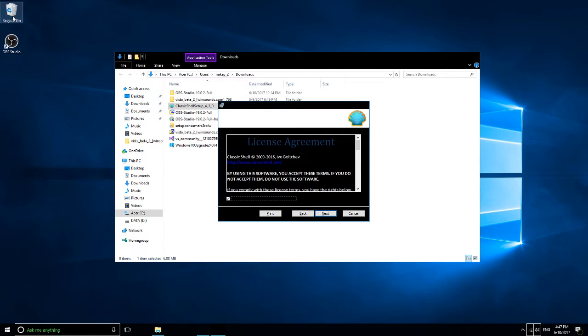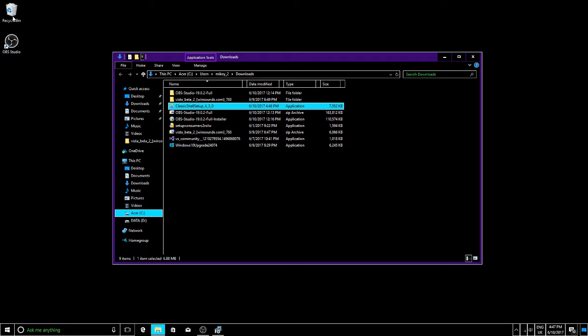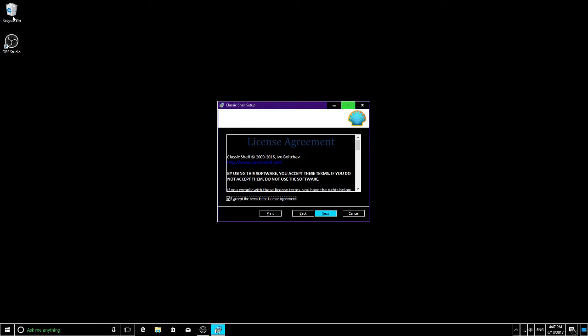Classic Shell setup. Please read the following. I hope that's messing up the recording, but I kind of doubt it. Everything seems to be working.